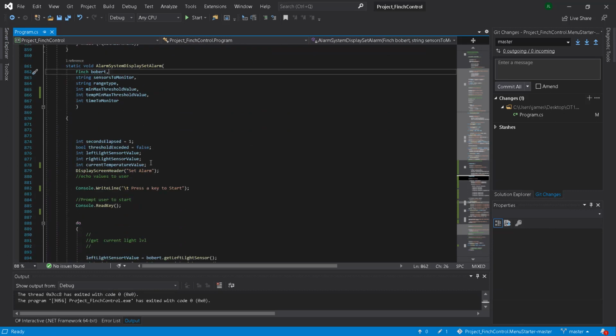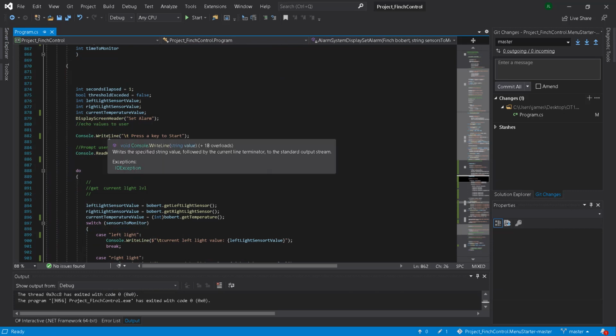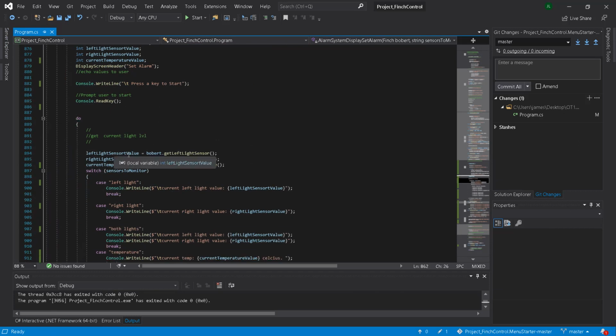Now we have to just start declaring variables for the loop. Screen header to set the alarm, console write line, press a key to start. It waits for the user before it launches. In my case, that was pretty useful, being able to move around and set the heating pad under the robot. So we have a left, a right, and a current temperature value, all copied from earlier in the code.